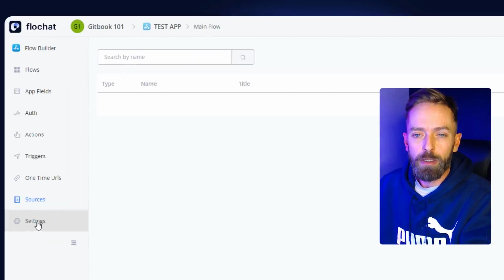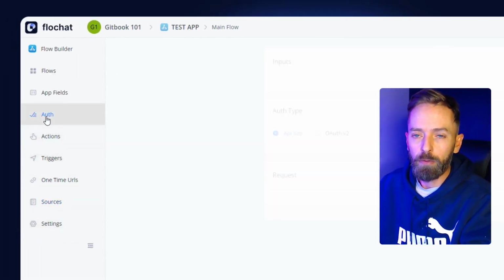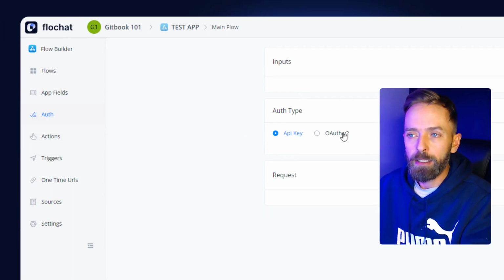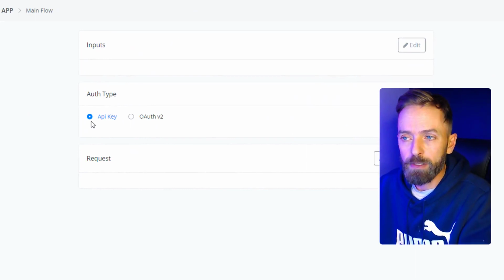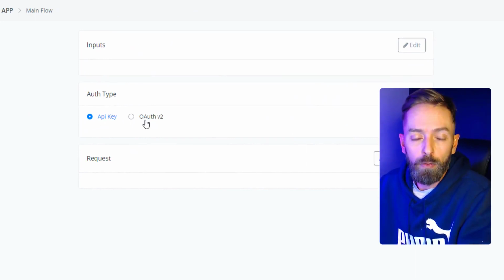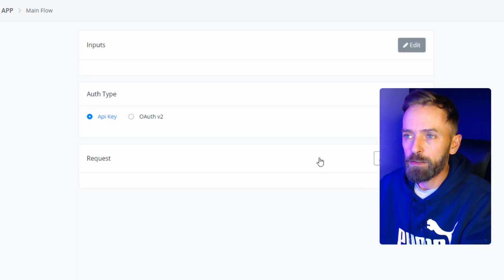Settings then, this is where you can go in and set up your settings, triggers, authorization. Let's take a quick look at the authorization here. You're going to set up whichever authorization type it is, whether that's just a normal API key or OAuth version 2. Then you've got requests, and this is the type of inputs.